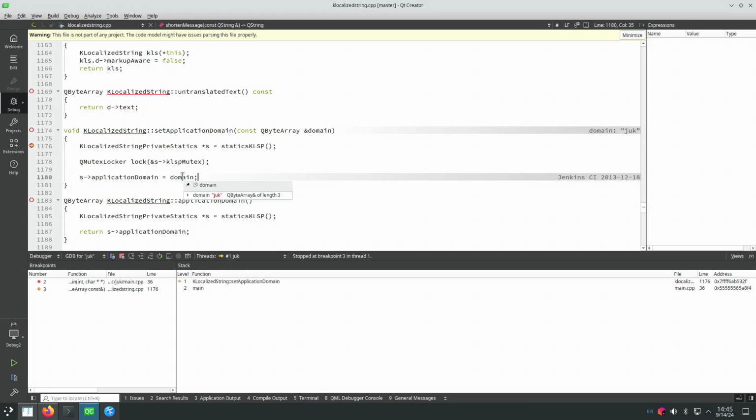There's, I know, at least 5 types for strings in Qt. And the visualizer works because we can see that the content is JUK. And it also shows it as an array of chars, which is, I'm not sure if it's null terminated. And also says length 3. So it extracts more useful information out of the QByteArray type.